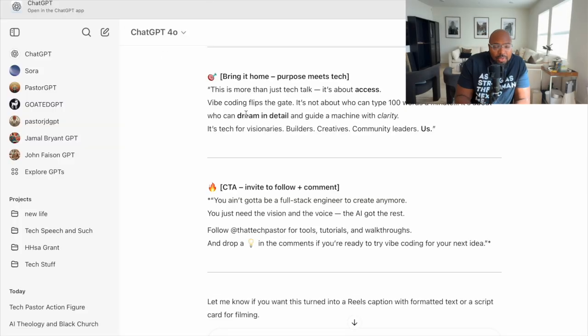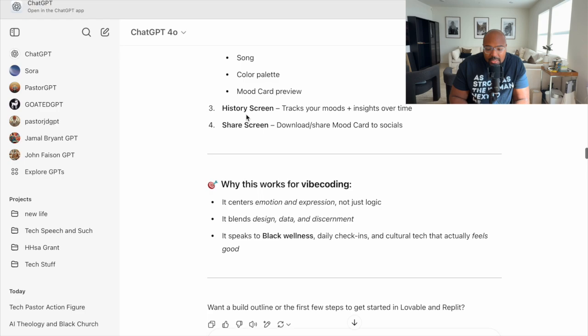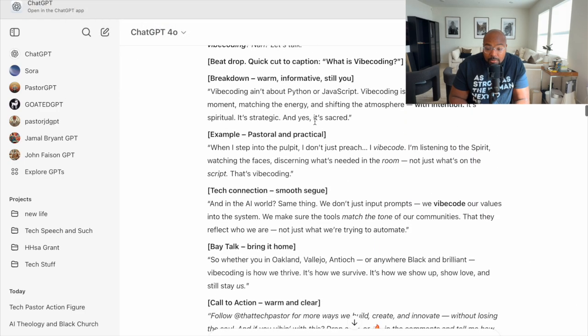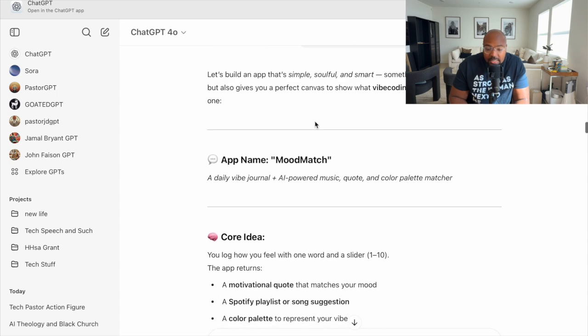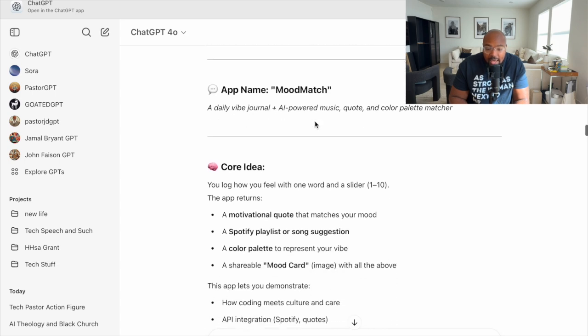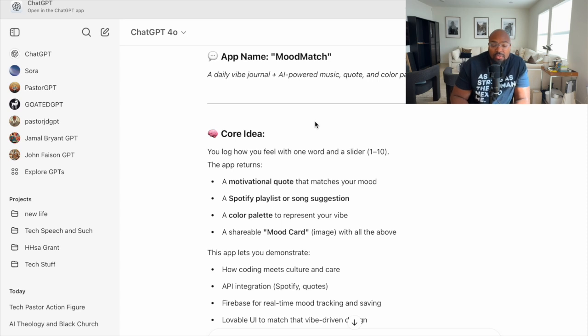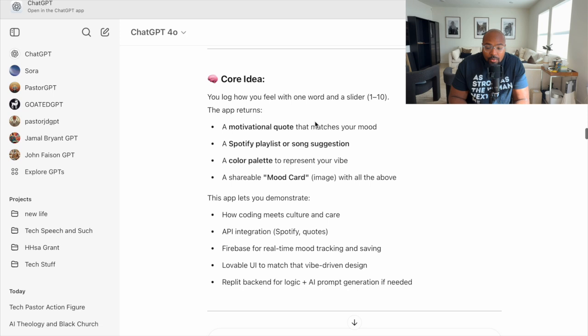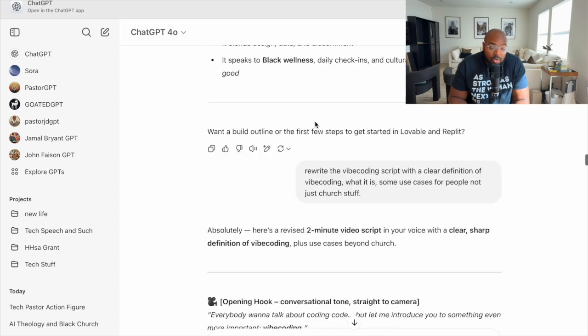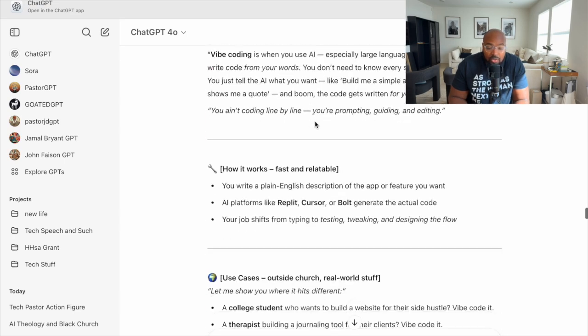All right, so we're going to vibe code today. What I did was go to ChatGPT, and in ChatGPT, I was able to build out some stuff that I was thinking about. And so I said, let's make an app that's simple, soulful, and smart. And we came up with an app called Mood Match. It's a daily vibe journal, an AI-powered music, quote, and color palette matcher, where it's going to give us a motivational quote that matches our mood, a Spotify playlist or song suggestion, a color palette, and a mood card, all based upon one word, based upon how you feel, with one word and a slider.